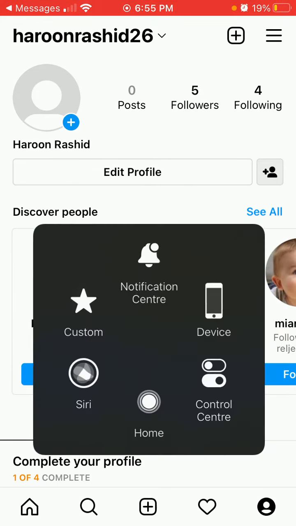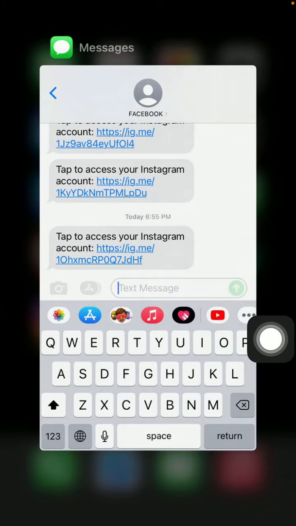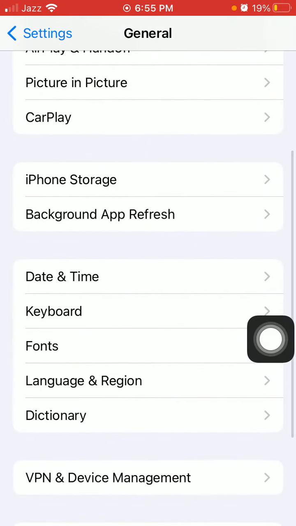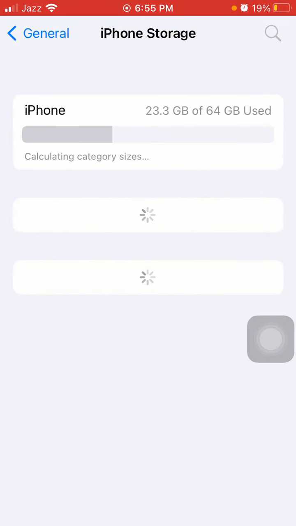In the end, try one more thing. Go to settings and tap general. Here we have to tap on iPhone storage. In storage, find and tap on Instagram and tap offload app.